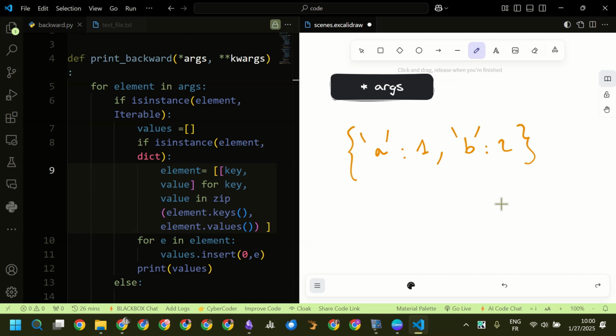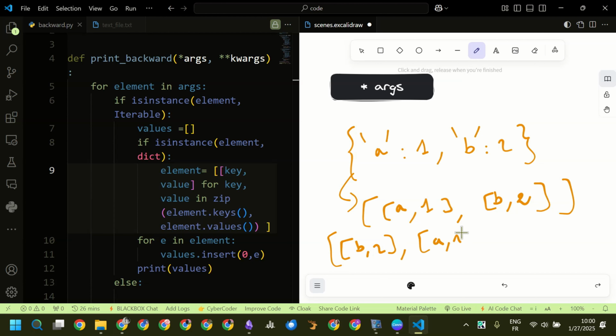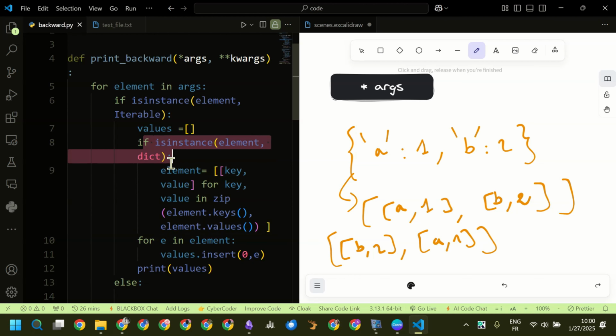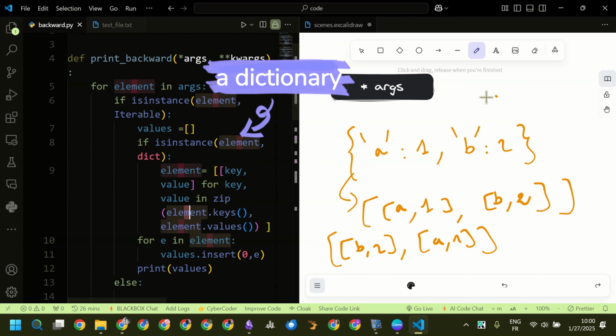So before printing it, we are going to first transform the dictionary to a list of lists. Now we can say that we are going to reverse this list. So we have A, 1. The first element will be the key, the second element will be the value: key, value, key, value. Now that we have a list, we can reverse the list and print it that way. We are going to print B2 and then A1. So this is why, after testing if an element is an instance of Iterable, we will test if an element is an instance of dict.